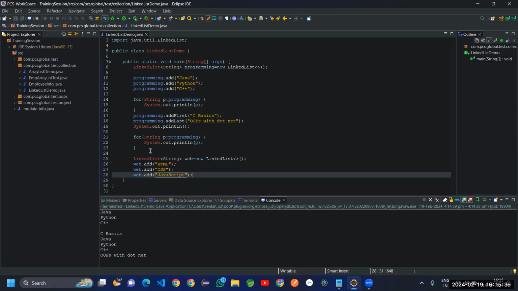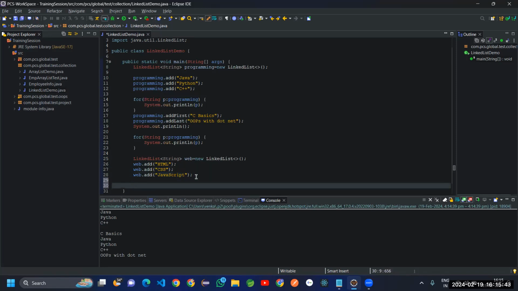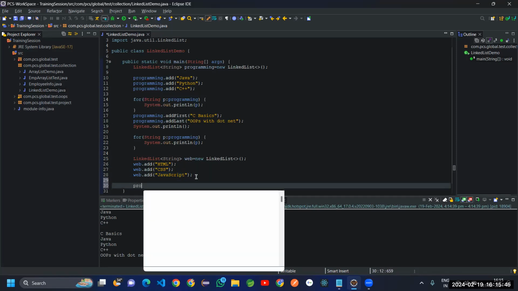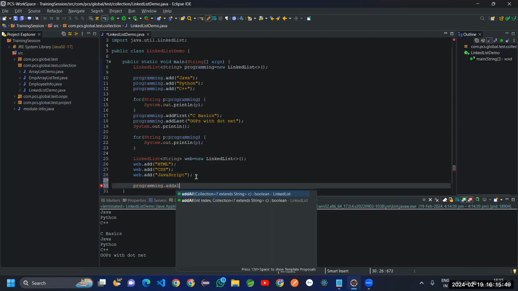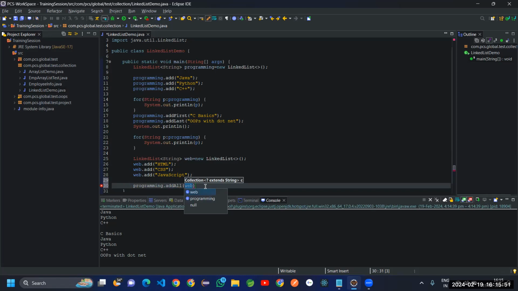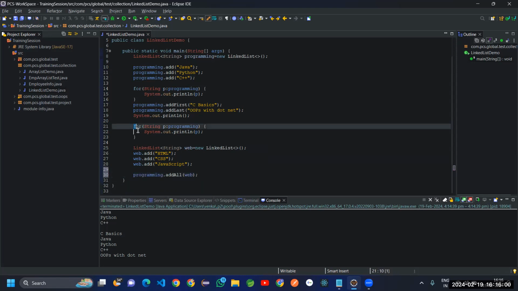Now I want to add this web linked list to this programming. I need to use programming.addAll, and here we need to pass the collection reference. That is our collection reference, which is web. So I pass it web, we call it, and we can use.